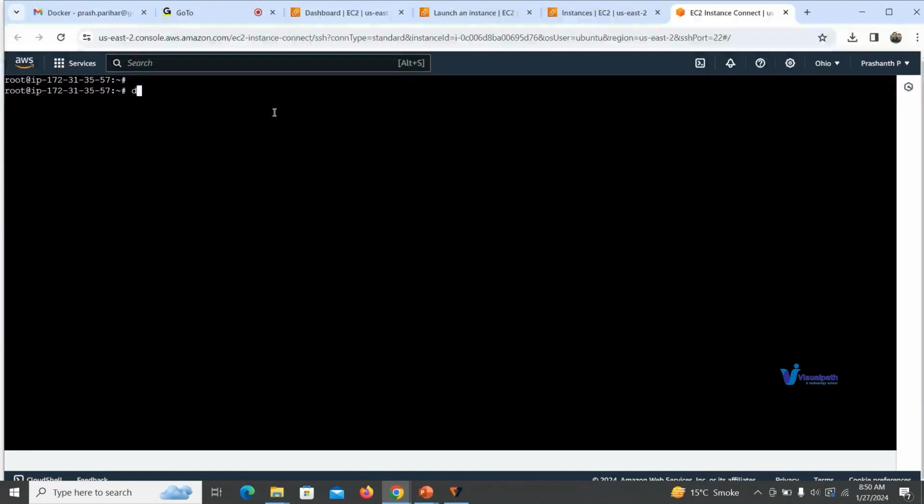As I said, all commands will begin with docker only, right? With the small letter of docker. All commands will begin with docker. So you can say docker and then you can say version or whatever. The subcommand could be anything, right?